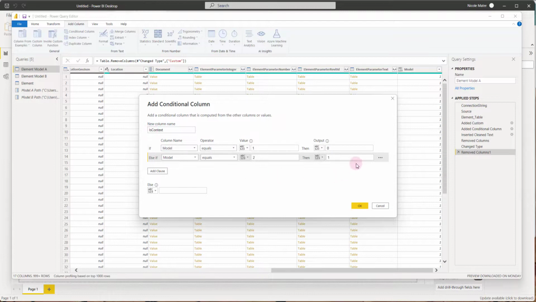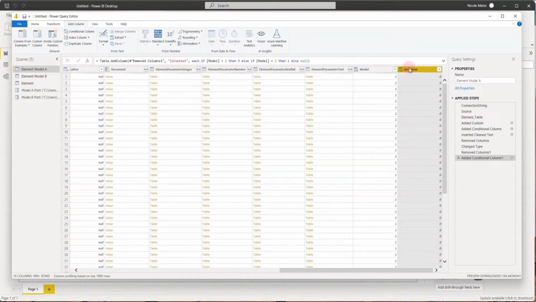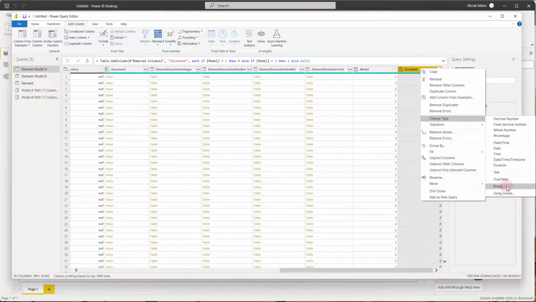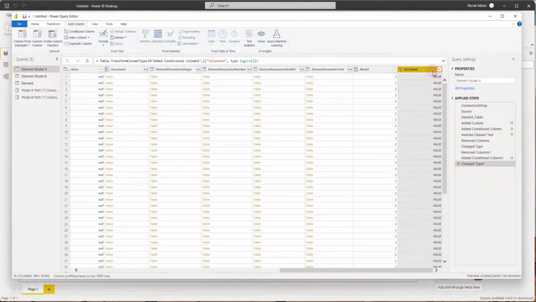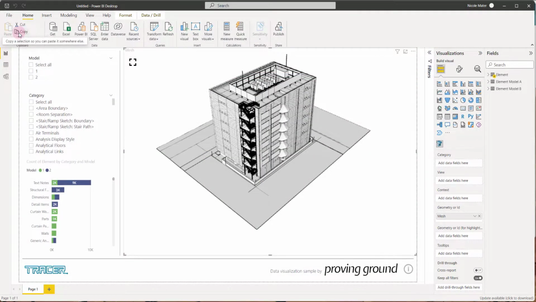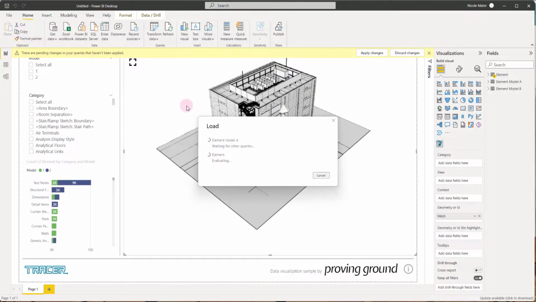So this is all set. We can hit OK, and we'll see that it added a column. We can right-click on the column and select Change Type to True False. Now we have a field that will say false, it's not context, and true, it is context. All right, so with that, our data is transformed. We'll head back to Home and the panel above and hit Close and Apply. This will load the updated data into the model.